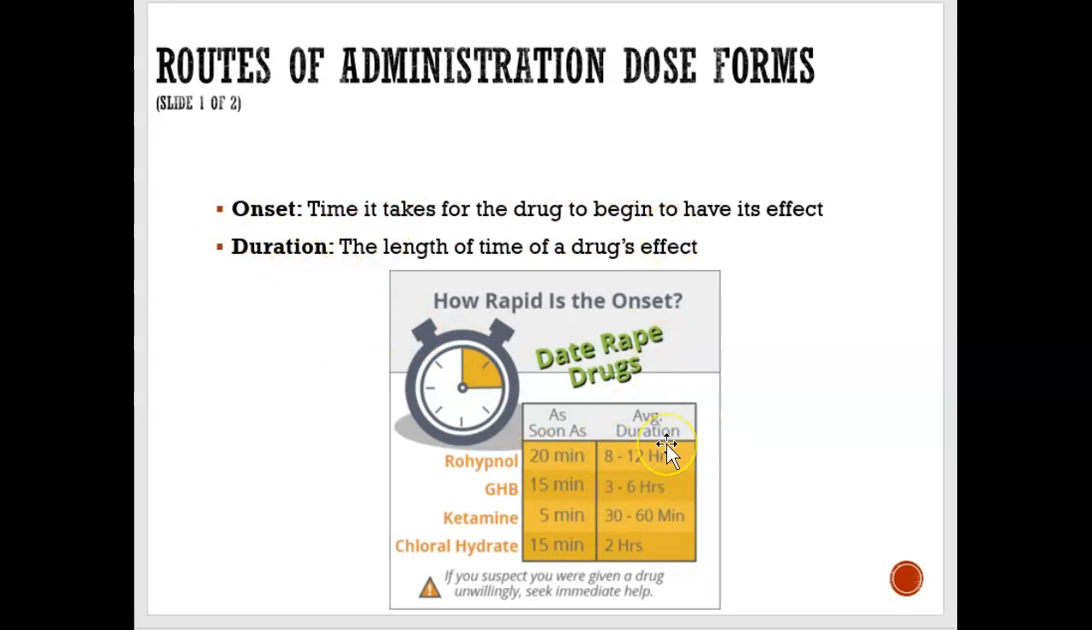Anything could have happened to you. I pray that this never ever happens to you guys. None of you guys are raped in this way. It's a horrible thing to happen. But I put this there so that we know what onset and duration mean.